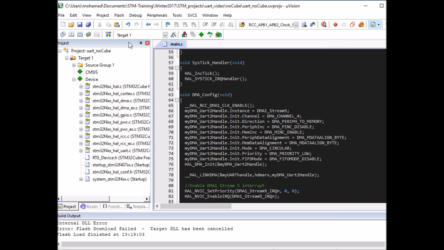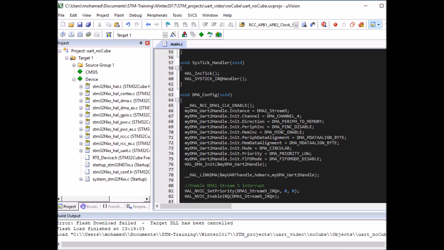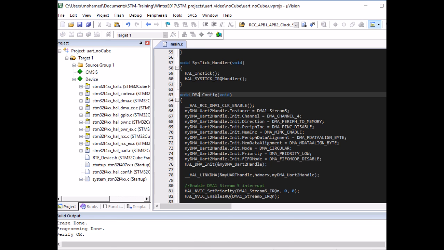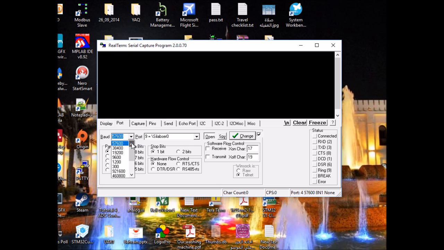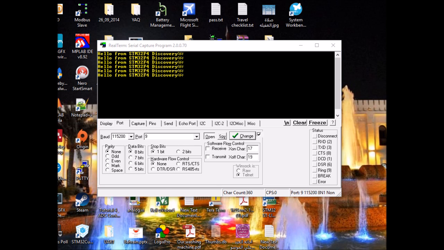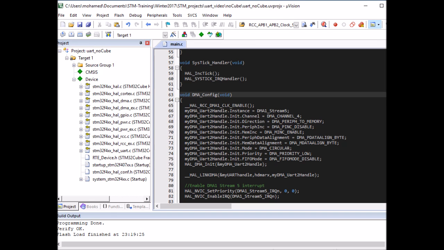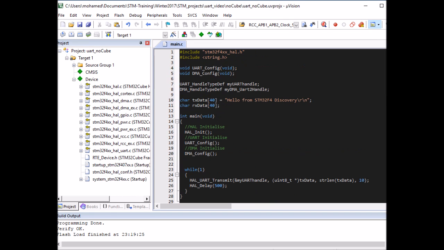Now it should load fine. So hit the load button again. Perfect. So let's go to RealTerm. And on RealTerm we need to select the right port. I think it's port 9, and the right baud rate 115200, and click change. And now when I reset my STM board, I expect the string to be streamed here. Alright, very good.